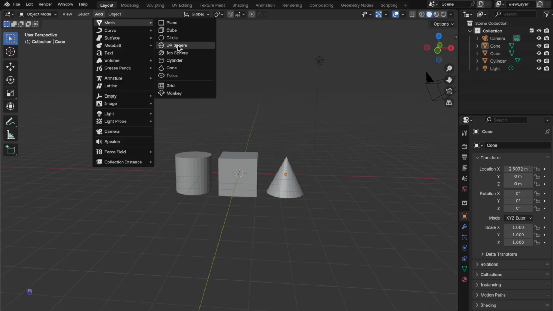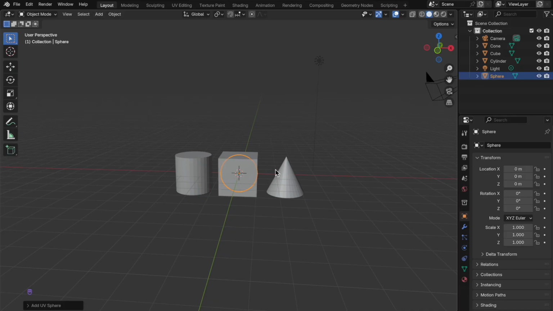And let's just add in one more. Let's add in a UV sphere. And just like before, I'm going to hit G, and then X, and move it out, like that.